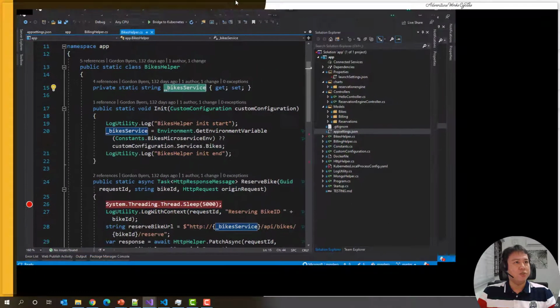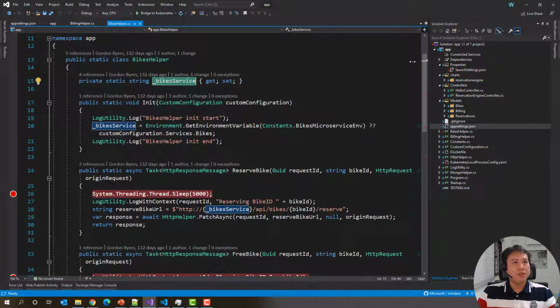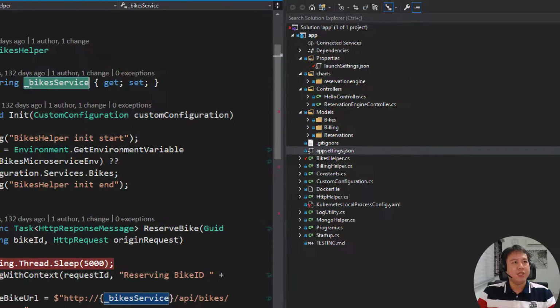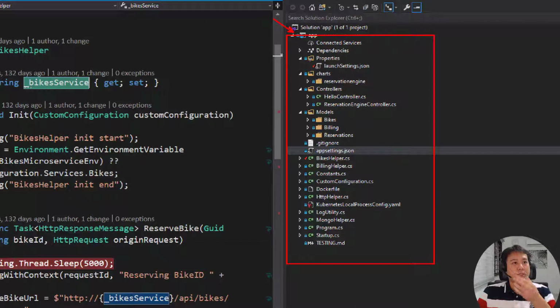So here's the Visual Studio, right? You notice that within the Visual Studio, I only have this solution called app, but actually it is just a reservation engine. So it doesn't contain all the other microservices as I showed you earlier on. It doesn't have the buy, it doesn't have the review, and so many more. This is purely the code of the reservation engine.